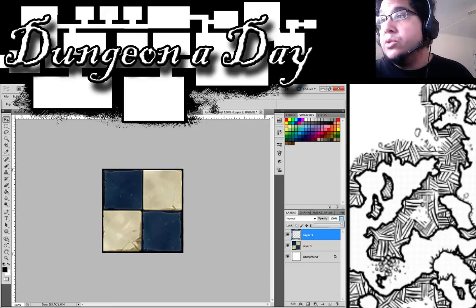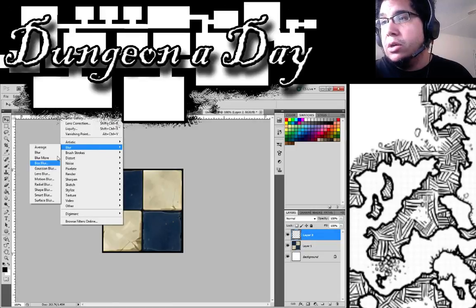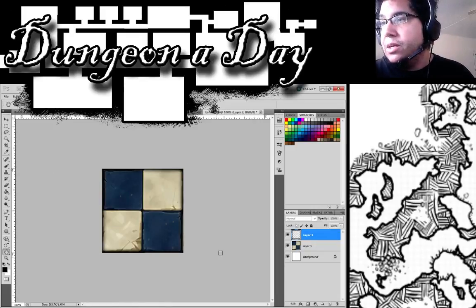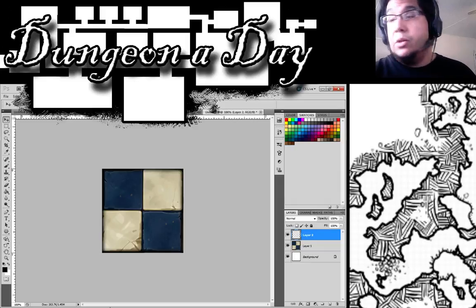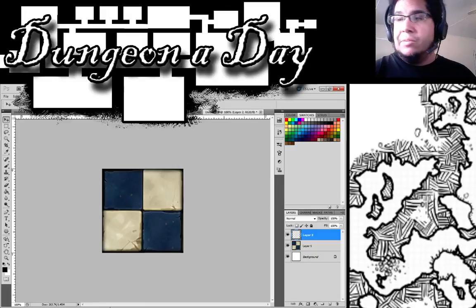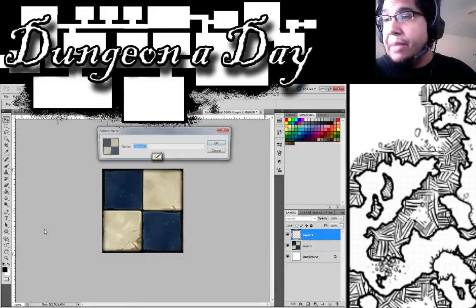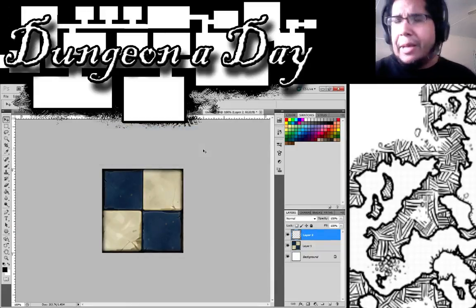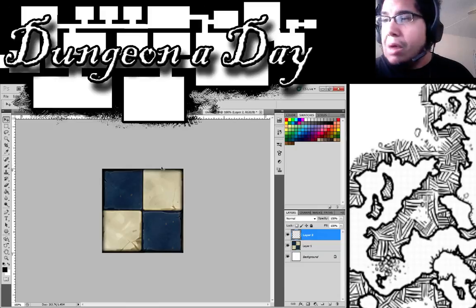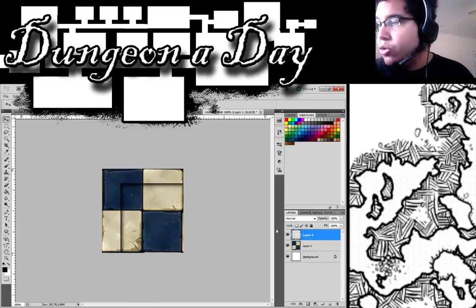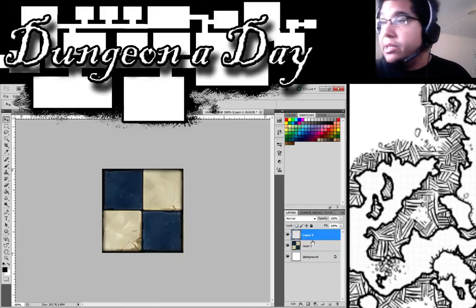I'm going to go to Filter, Blur, Gaussian Blur. That way it remains that bed feel and repeatable. It has to be seamless because the best textures are seamless ones. So now that that is done, I'm going again to Edit, Define Pattern, and you could label a pattern whatever you want. I'm probably not going to use these again because I did not purchase this texture.